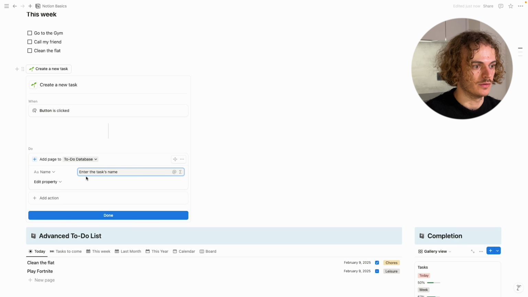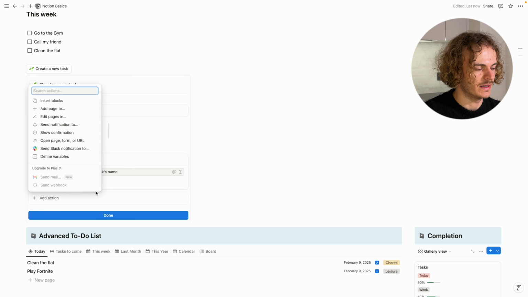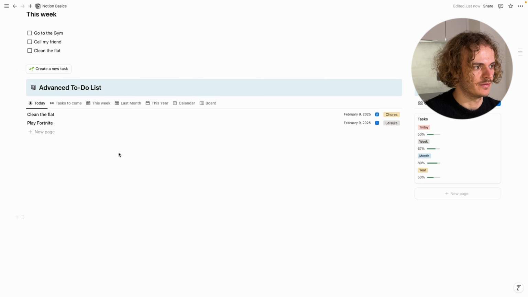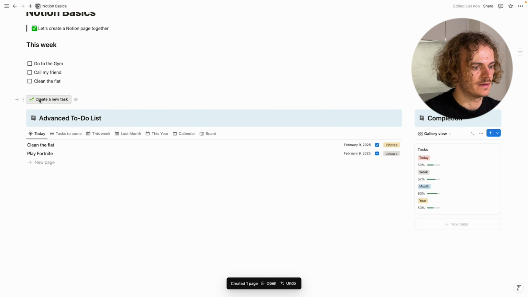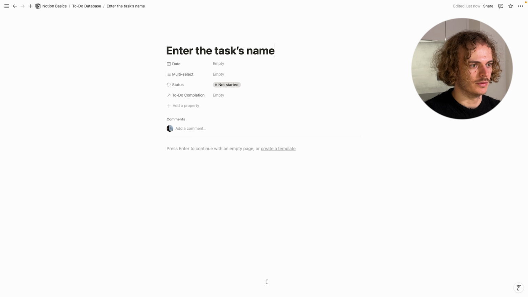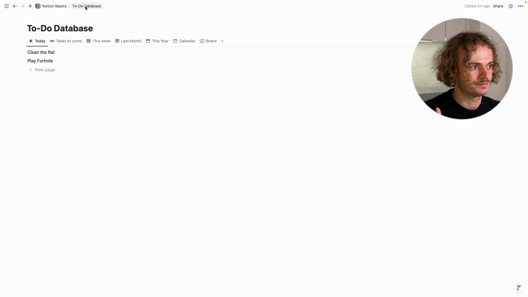You can add also some other thing. So for example, add action, edit page in. So now let's go, it's perfect. So create a new task. So where does it open? Let's check, enter the task's name, date. Okay, the date is not entered, so it doesn't fit us. I guess we can see it in this year, not even. Okay, let's modify it together.